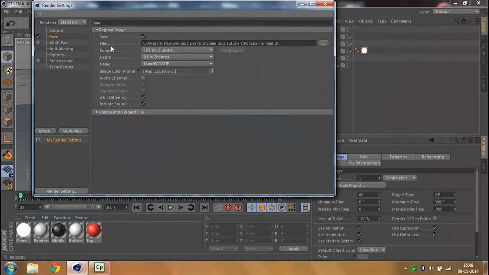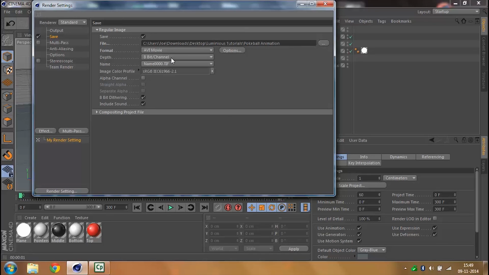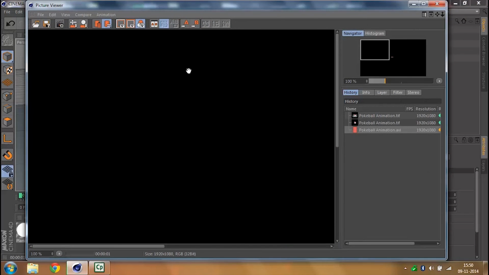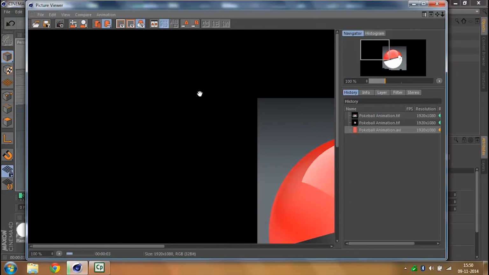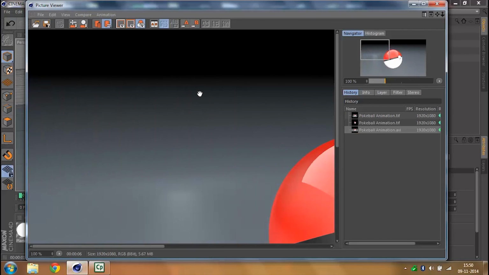Click on my render settings and change my format from TIFF to AVI, since I want it to be in the form of a movie and not a picture. And now I'm going to click on render to picture viewer. It's going to take a long time to render, so let me directly skip to the render and show you how this looks.